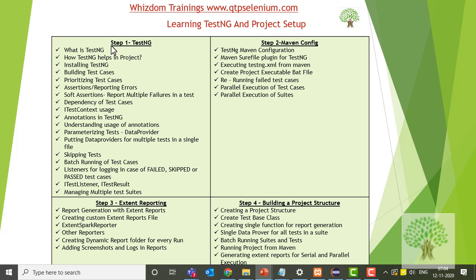That is, first of all, we'll be studying the features of TestNG, then the Maven configuration. Okay, then we will look at extent reports, which are basically HTML reports, and then we will build a project structure in TestNG in which any particular project can be incorporated.